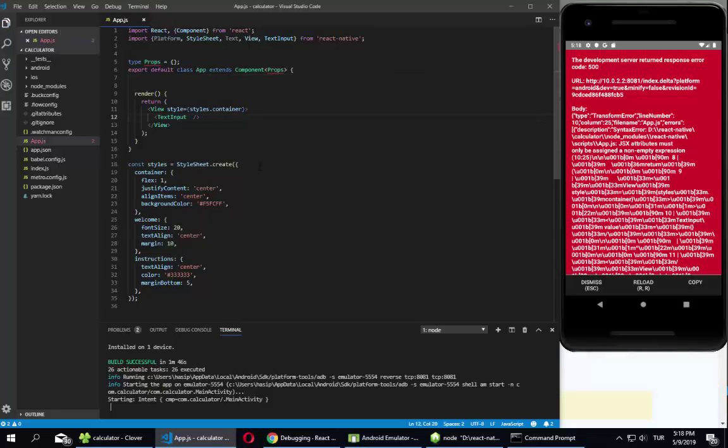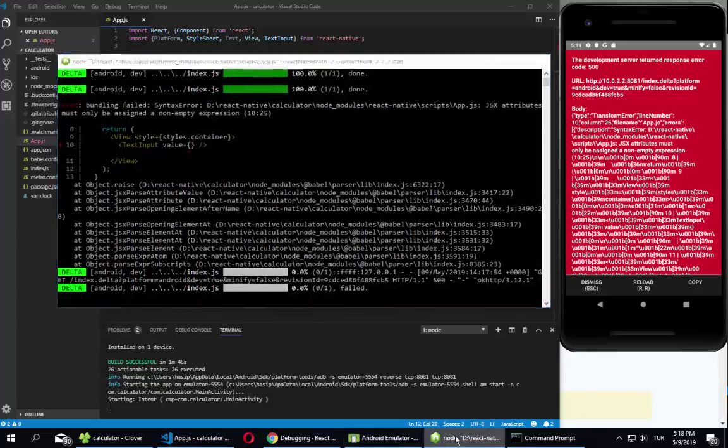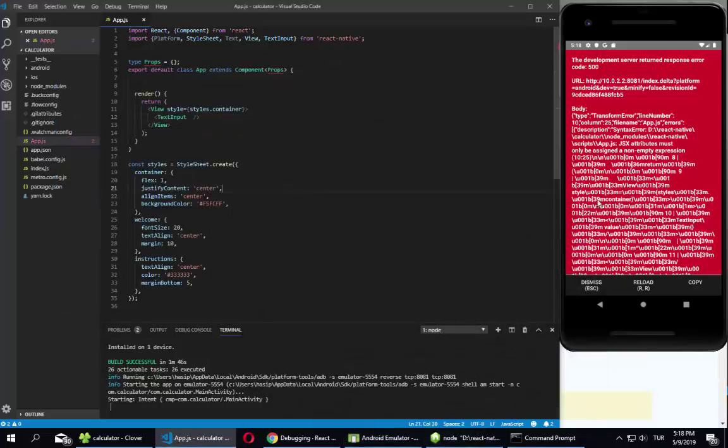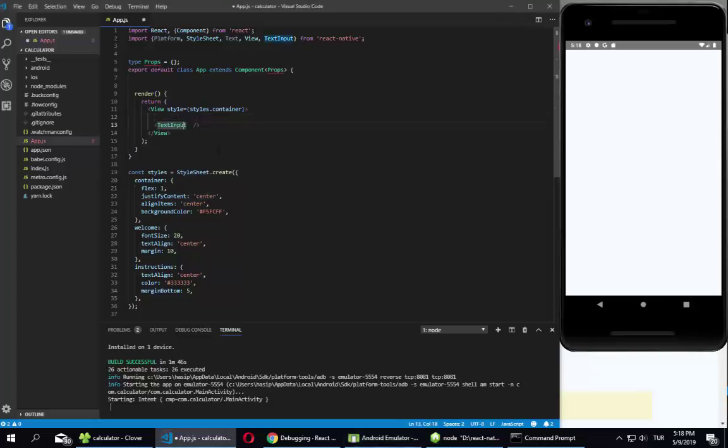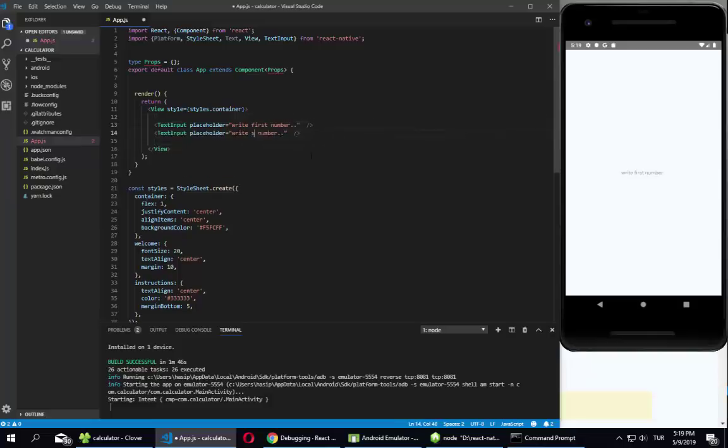TextInput, what will we see? Yes, when you get an error you need to click reload on that page. Now we don't see anything. For seeing the text we can write placeholder. Yes, first number, second number we will want.